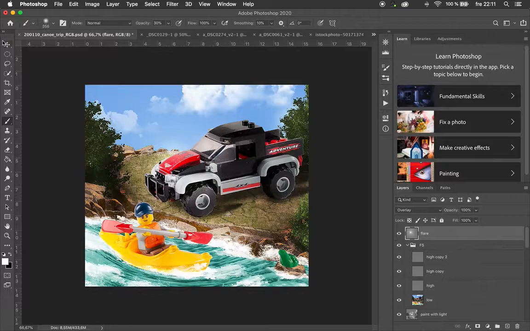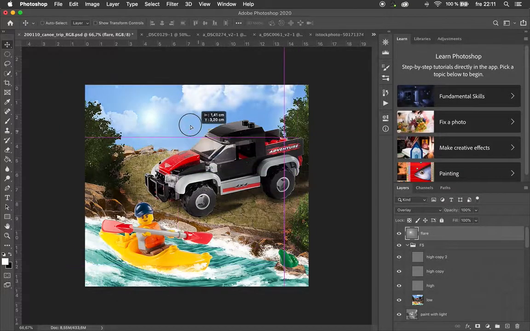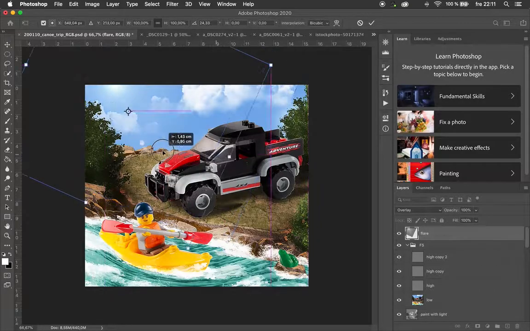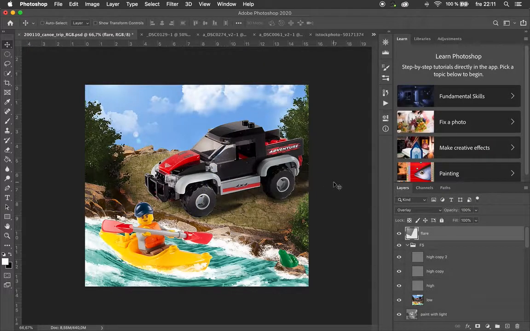Now if I press the move tool, I can also move this. I wanted to go by the car, so I think okay. Let's go with that then. Okay, so there it is.